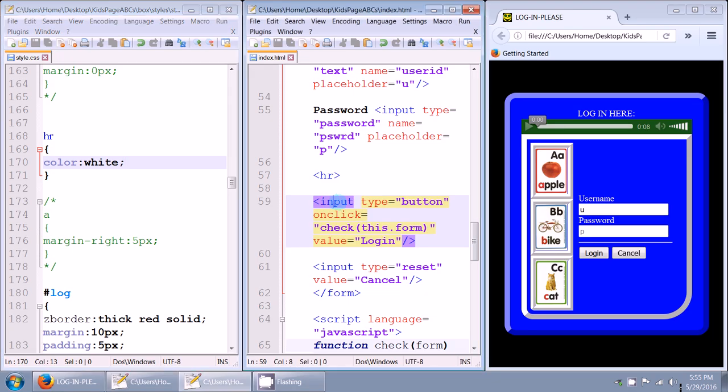Input type equals button, onclick equals, and here is a function. And right here's a script, so we're going to find out what that function is in a minute. The name of the function is check, and then inside parentheses this.form, and then the value equals login. Okay, so there's that button right here. When you click the login button, it's going to run this function called checkForm.